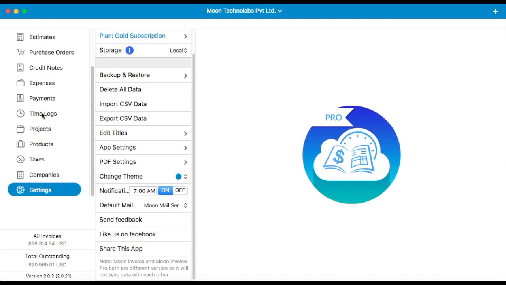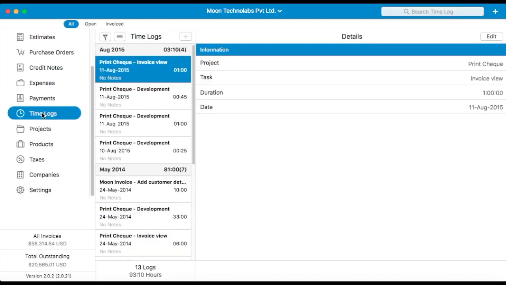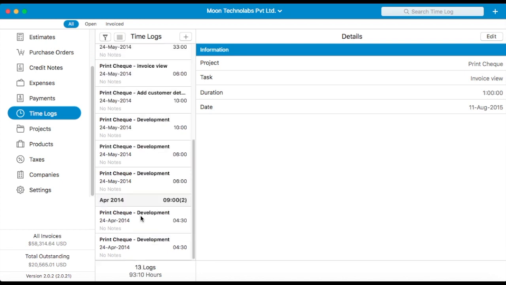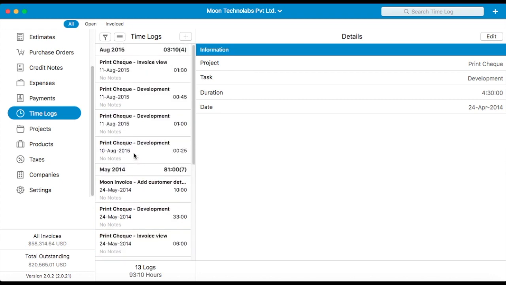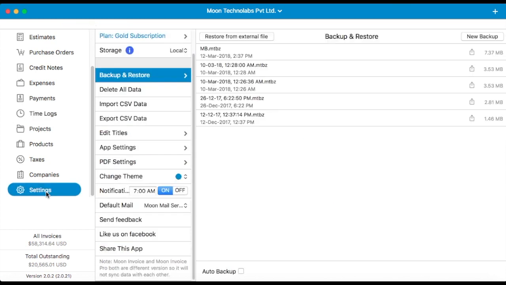Let's check the details in the time log section of the application. As you can see that there are 13 logs now. So these are the workings of import and export CSV data option in the application.